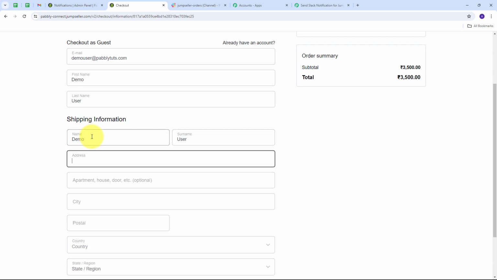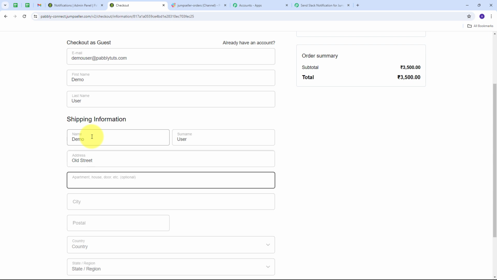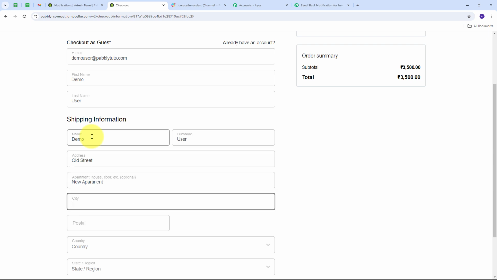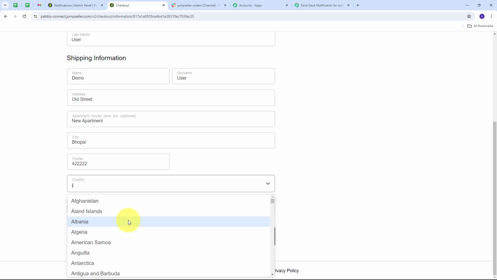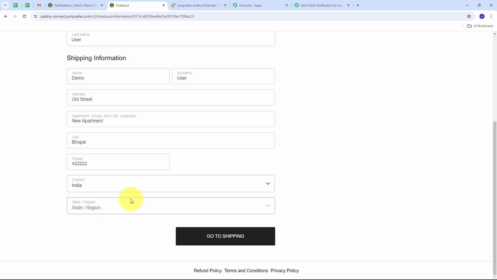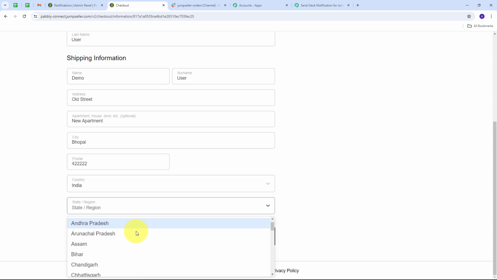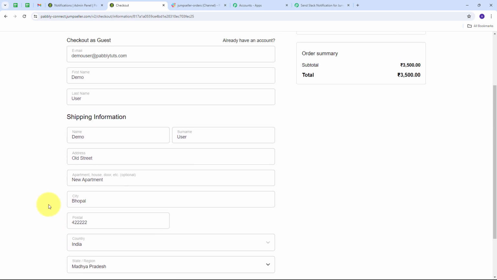I have to give an address. So my address will be Old Street, my apartment will be New Apartment, my city will be Bhopal, and I'm going to give a postal code. So I'm going to give any random postal code here. And now I'm going to select the country. So my country will be India. So I'm going to select that. And now I have to give a state. So my state here will be Madhya Pradesh. So I have filled all the required details here.